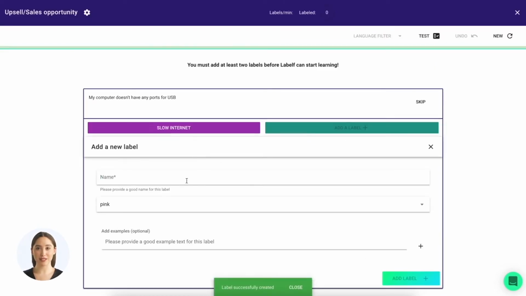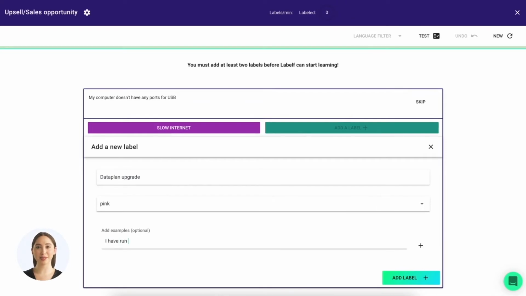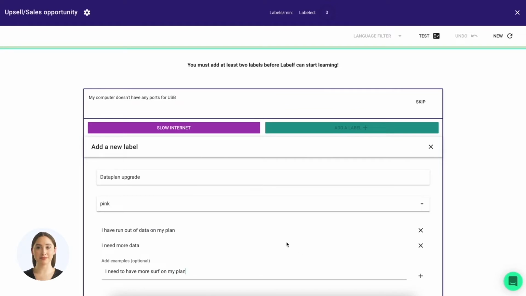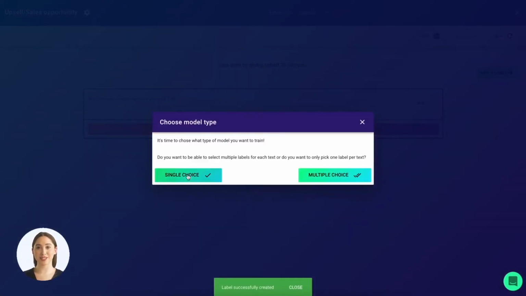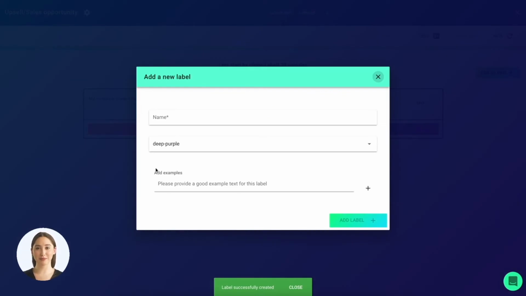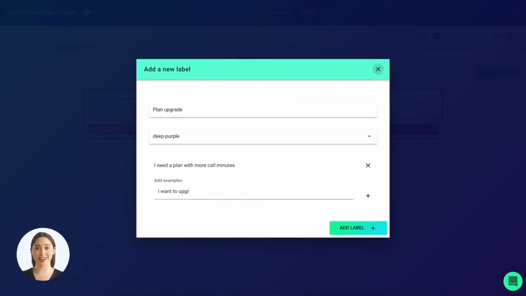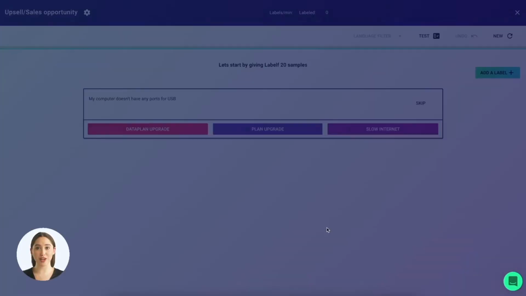We also want to find those that need more data on their plans. I have run out of data on my plan. Our model will be single choice, meaning that our model has to pick one of the labels. Next, we are looking for those with a limited phone plan. I need a plan with more call minutes.